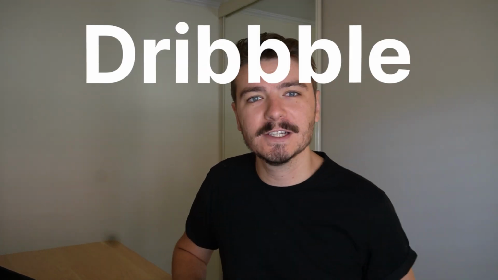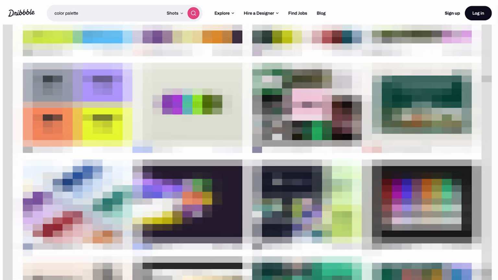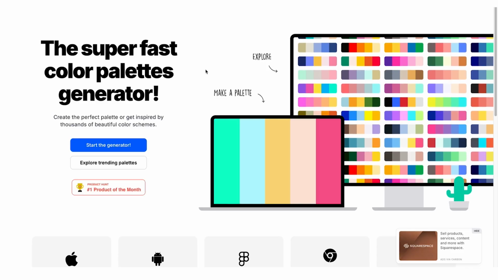Number 2 for color palettes, we have Dribbble. This is a design inspiration site where you can find trending color combinations used by professional designers. If you want your thumbnails to look modern and visually appealing, then borrowing color palettes from top designers is probably a smart move. And then lastly, we have Colors or Coolers, or however you pronounce it. This is a quick and easy tool for generating custom color palettes, whether you need a high energy vibe or more of a calm professional look.